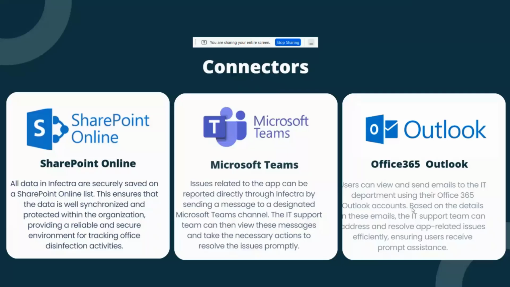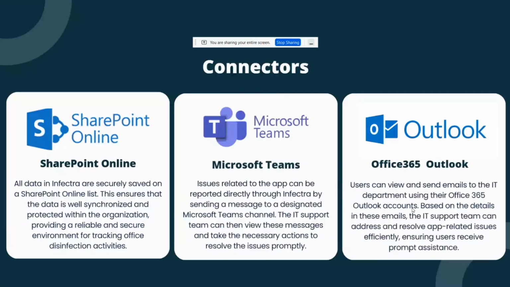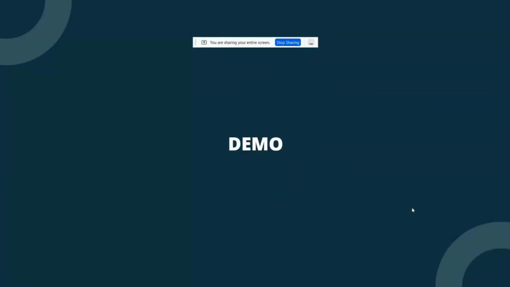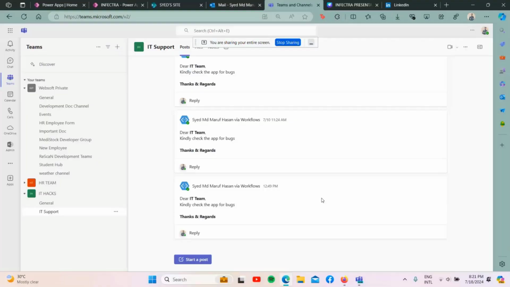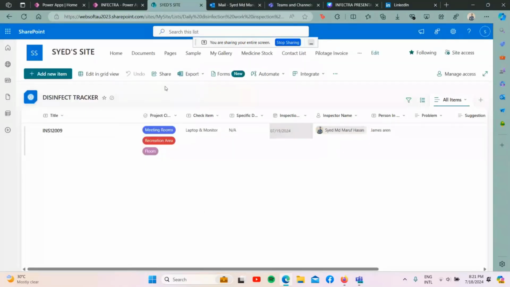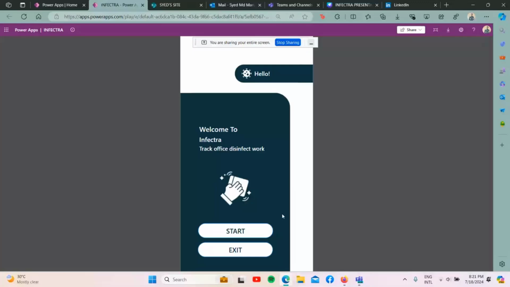The connectors I have leveraged are SharePoint Online, where I'm saving all the data, Microsoft Teams, where I created a channel for IT support, and the Office 365 Outlook connector to send email. Okay, start the demo. This is SharePoint, and this is my SharePoint list where I am saving all the office disinfect tracking details. Now, this is my app.